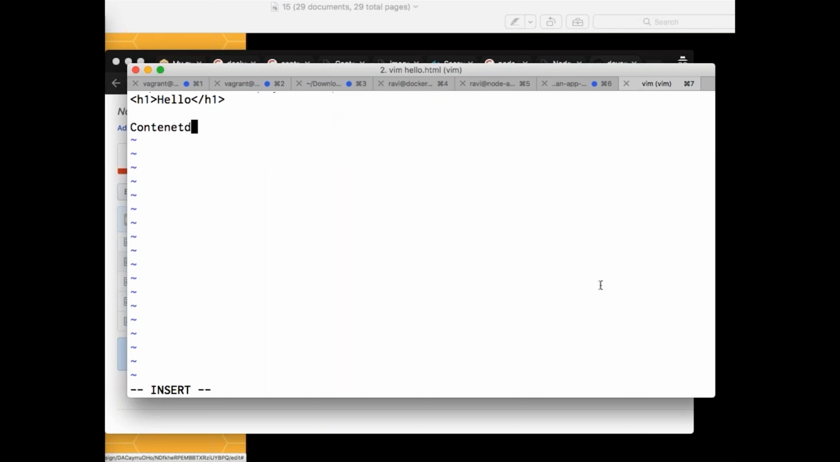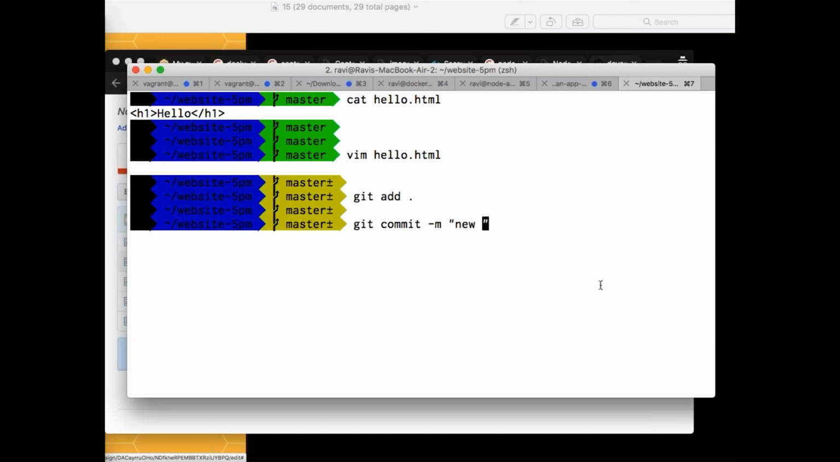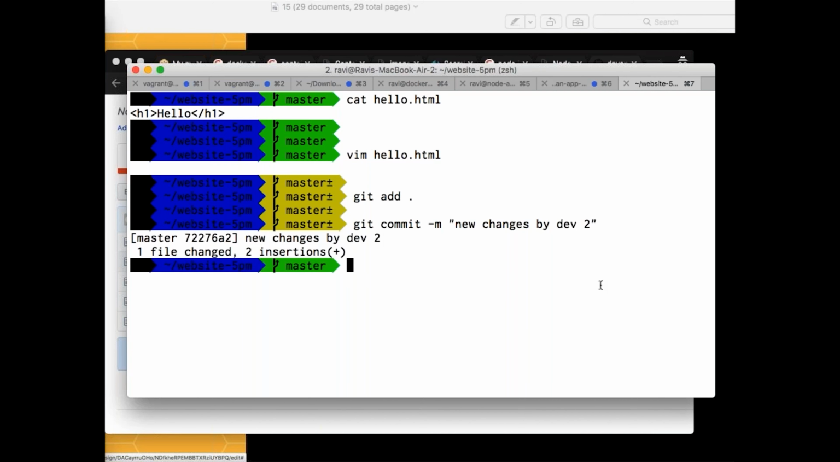content added by developer 2. I'm saving these changes. I'll say git add dot. I'll say git commit -m new changes by developer 2. I committed the changes. This is done by developer 2.